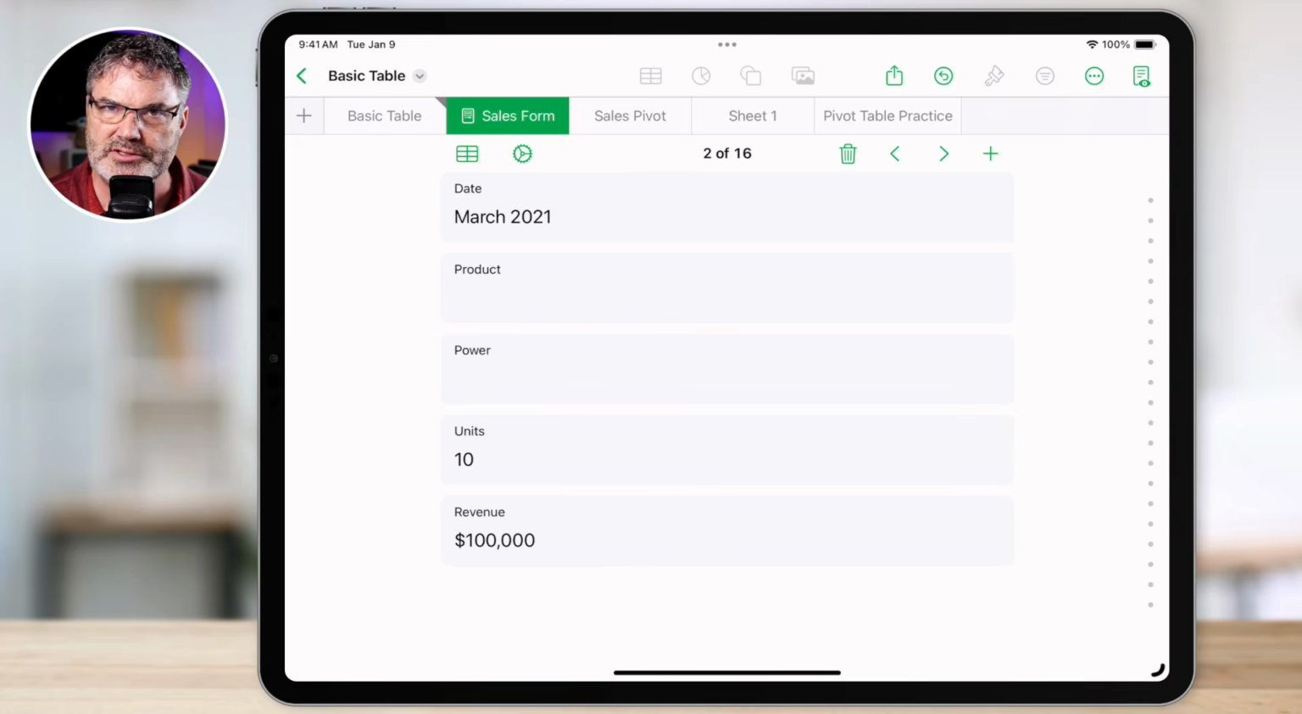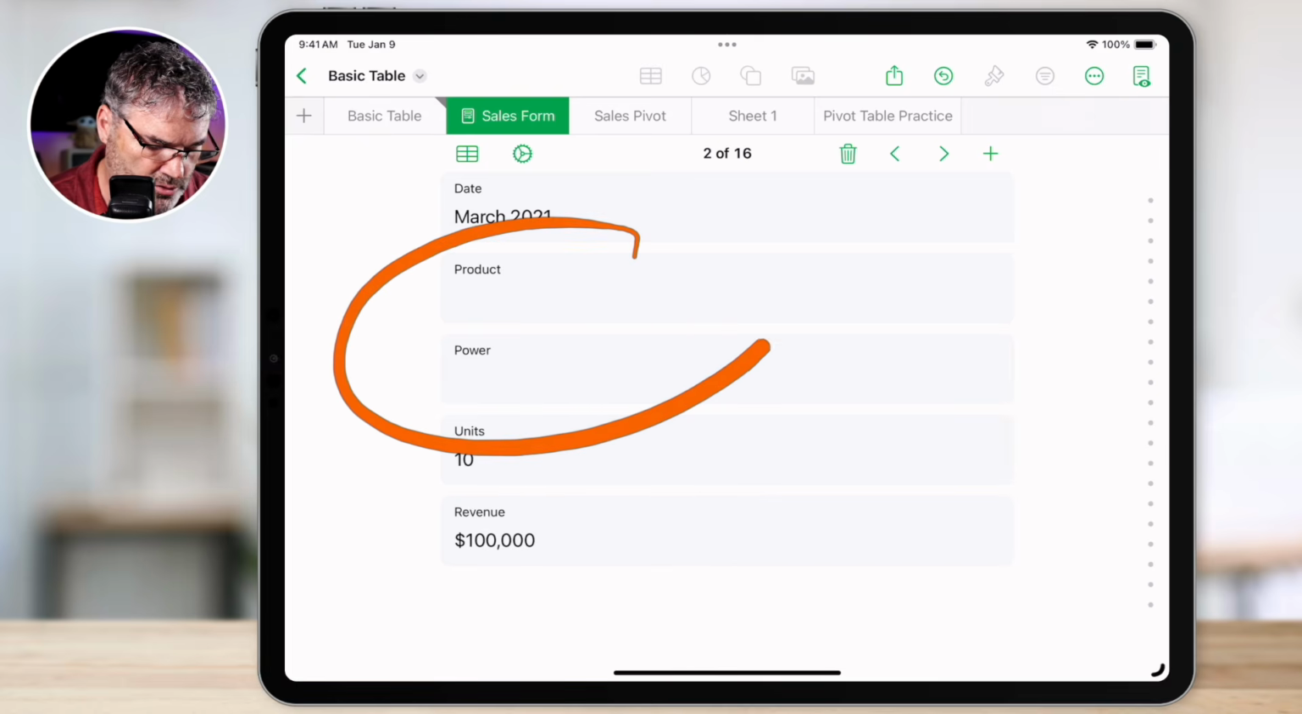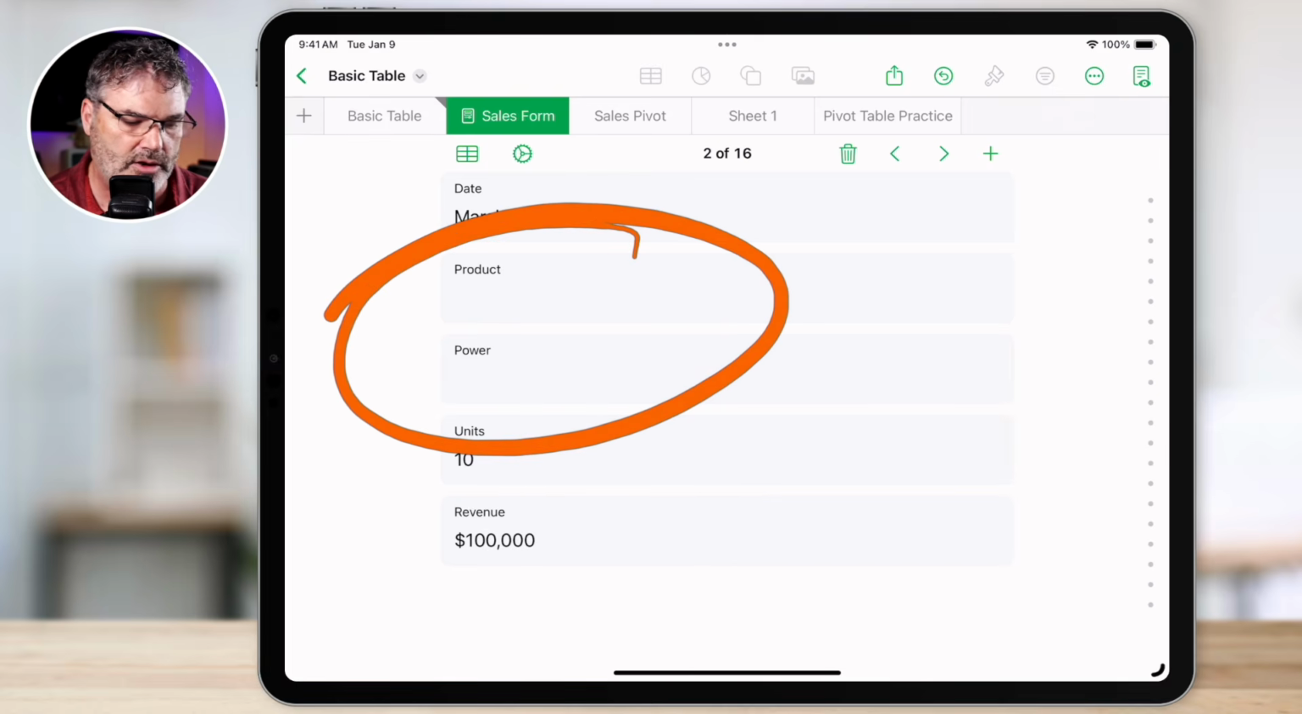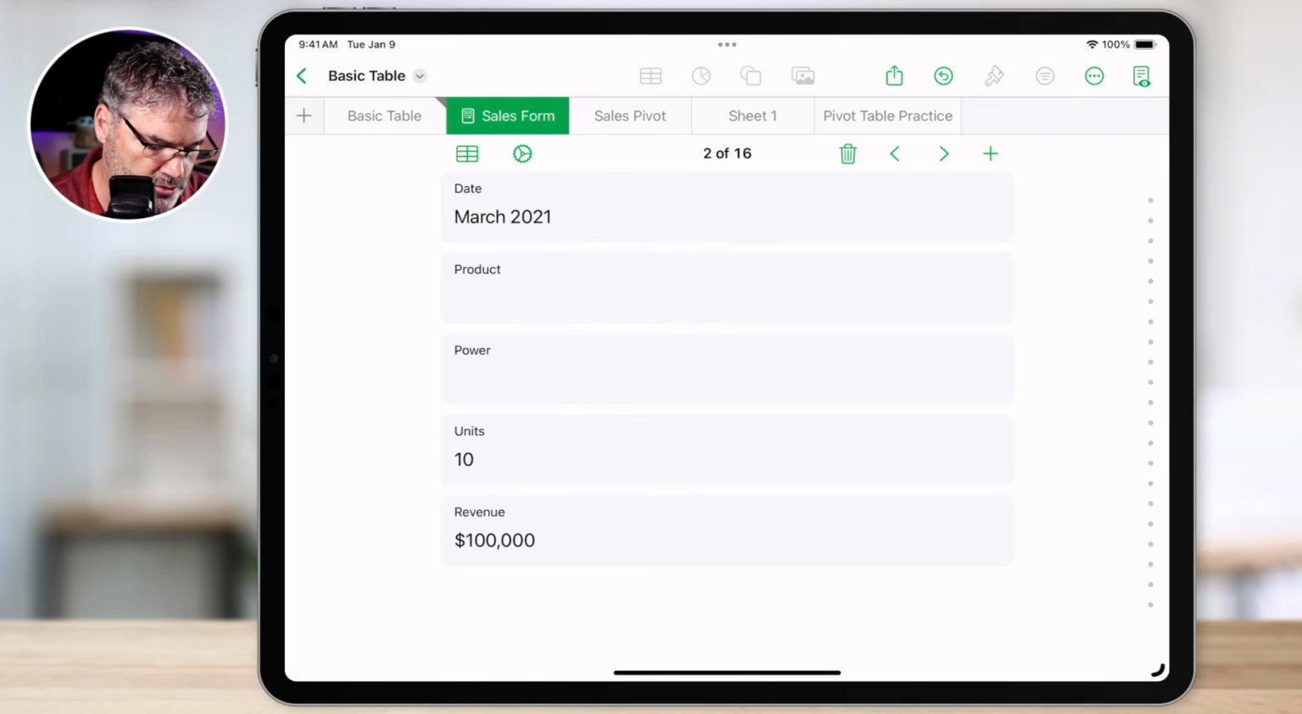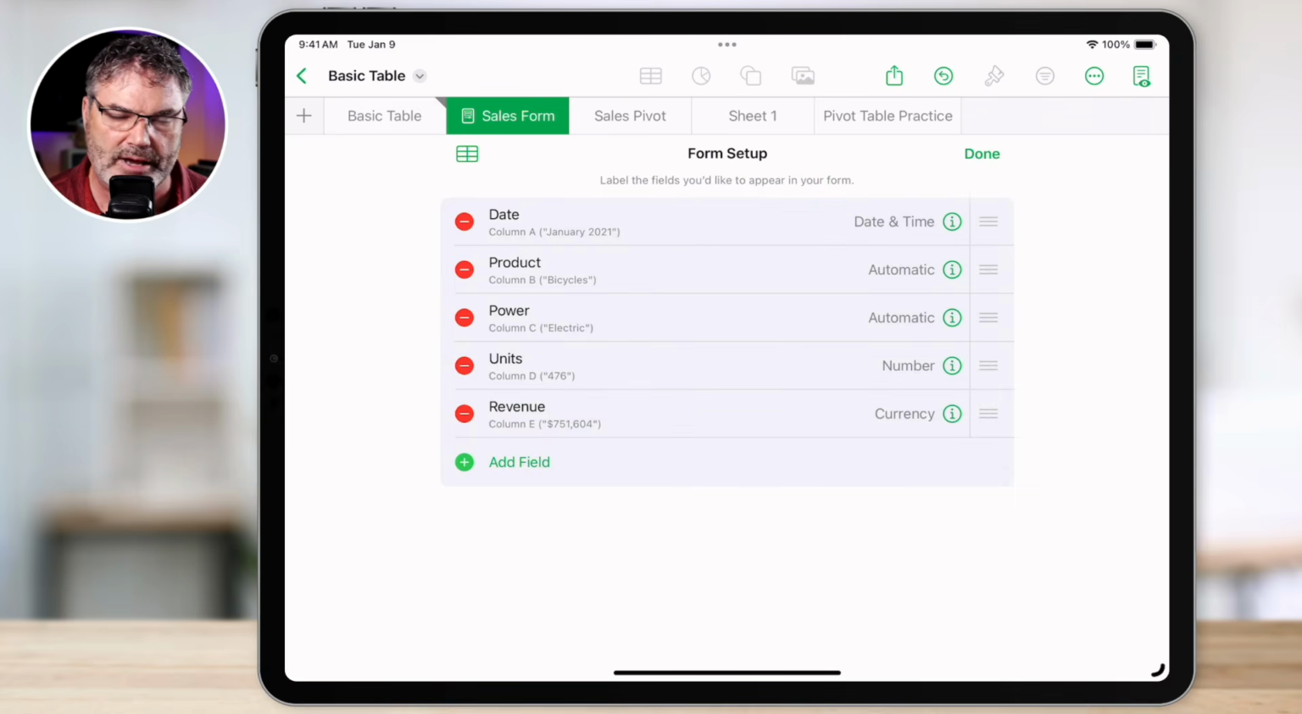Now that's kind of nice, makes it a little bit easy, but you really don't know what the product is. You don't know what the power is. Wouldn't it be nice to have pop-ups there? Well, we can do that. We can also rearrange these, make it a little bit easier for someone to fill it in. How do we do that? Well, we have to go to the form settings. So we tap on the gear, and this is where we have our different settings.